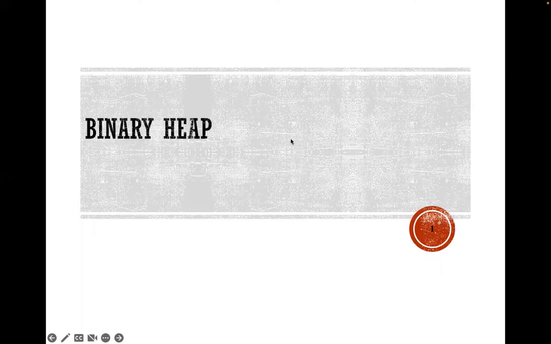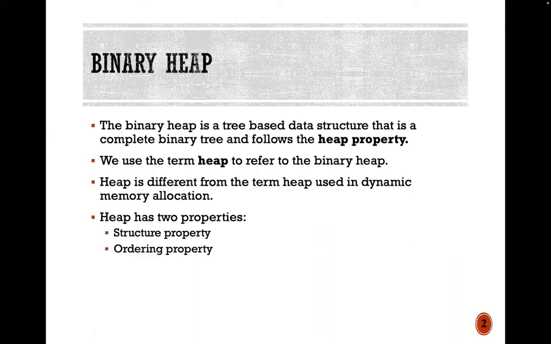Hello everyone. In this segment, we're going to start a new topic. We're going to learn a new data structure known as binary heap. A binary heap is a tree-based data structure. This is also tree-based, and a binary heap is also a binary tree.